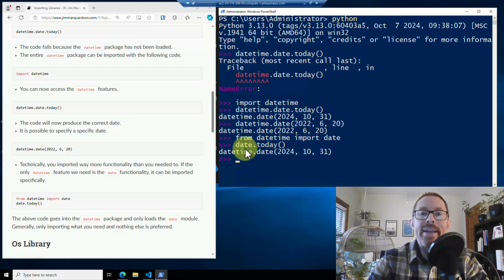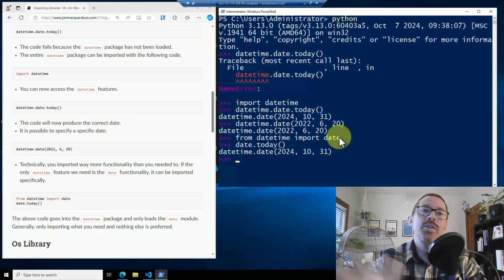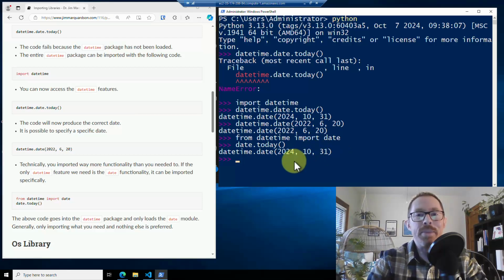So the way I access this is a little bit different. I didn't have to type out datetime.date.today because I used this different syntax. I went into the datetime package and only imported date in that particular case. That gave me access to the word date here in my code without having to prefix it with datetime dot.